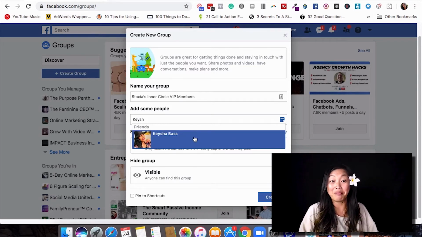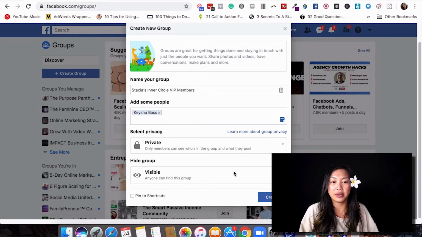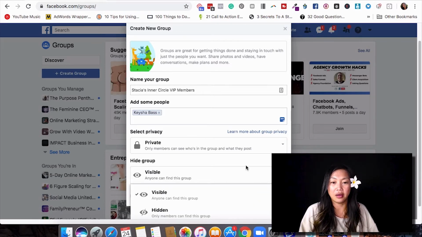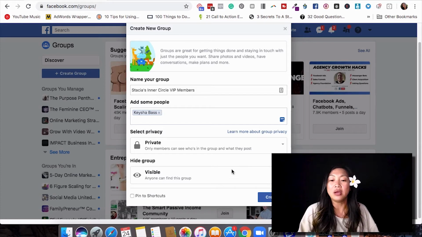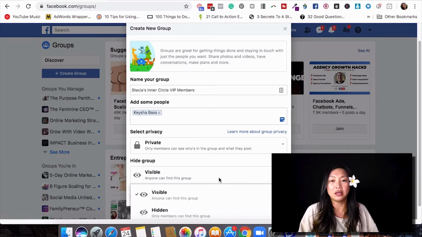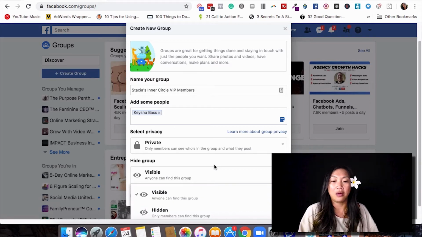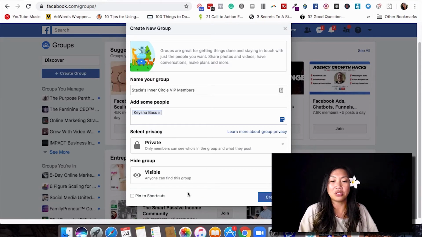I'm going to add my bestie, my business bestie. Again, I think you can actually skip that part. We're going to keep it to private, and we're going to click on keep it visible. The reason why you want to keep it visible is if your clients are searching for the group, then they can find it. Otherwise, no one will be able to ever find the group if you click hidden. So I'm going to keep it visible. That just means that they can actually find it when they do a search for it. And I'm going to click create.